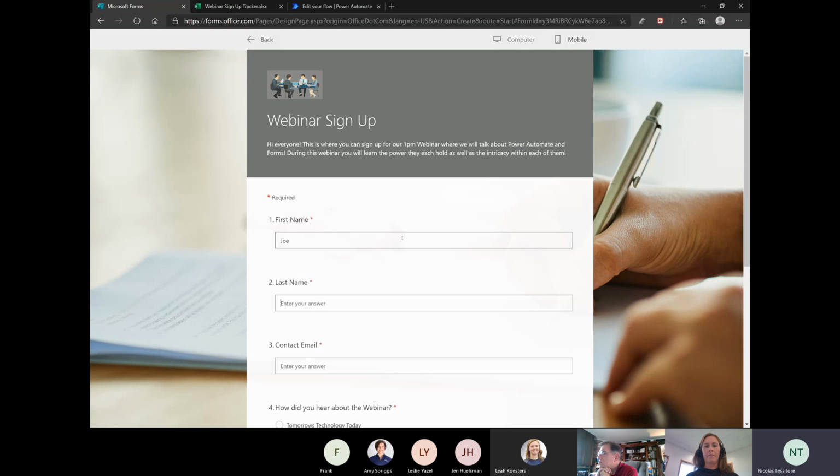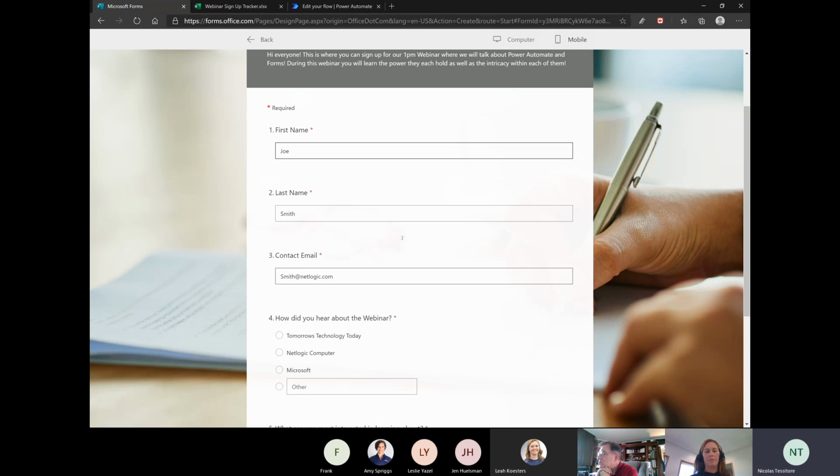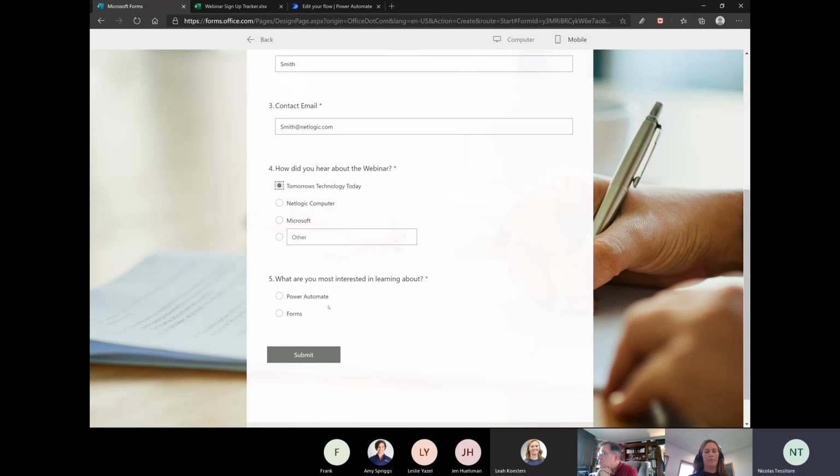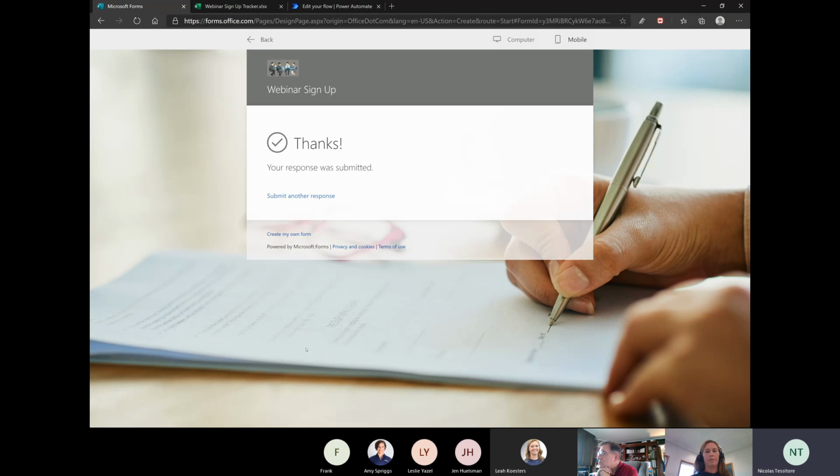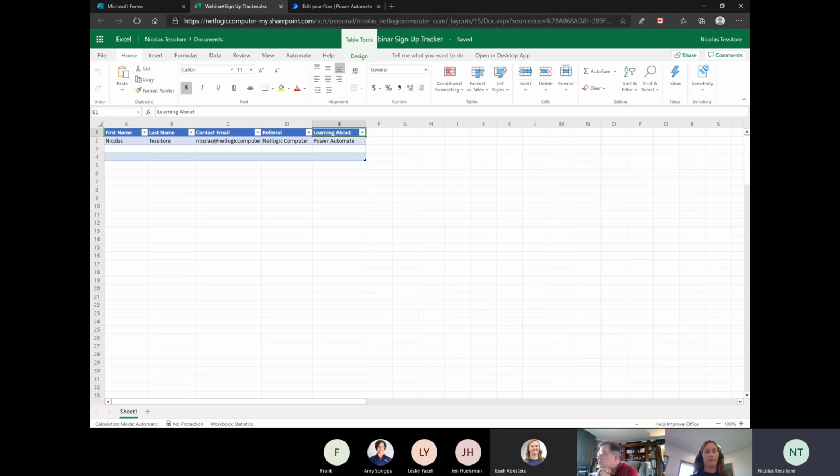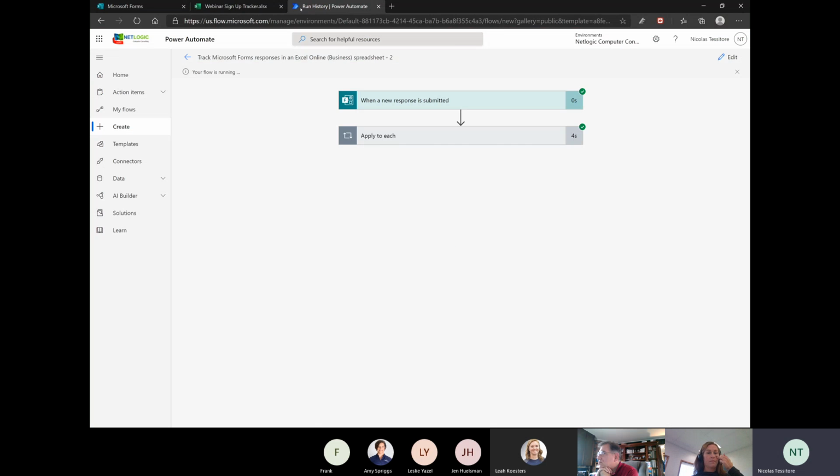We'll just type Joe Smith at netlogic.com. We'll say we heard about it from here, and we want to do Power Automate. Now, once we submit it, this isn't going to actually populate into our Excel spreadsheet, because Power Automate is going to recognize that we want it to be triggered in a test. It's going to tell me right at the top with a green bar, your flow ran successfully.